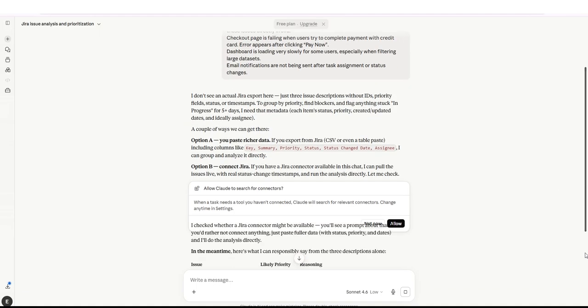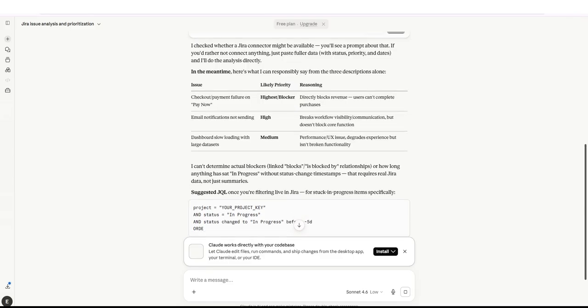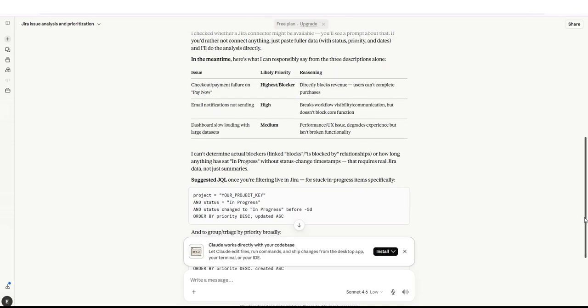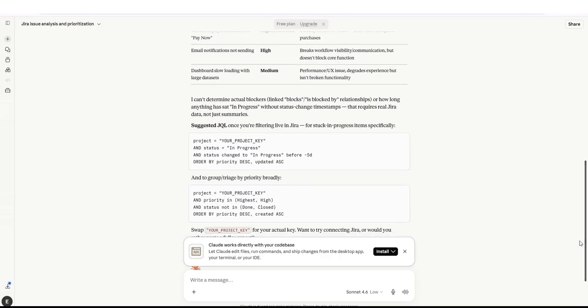For example, you can ask it to group issues by priority, highlight overdue tasks, or find tickets that are stuck in the same status for too long.